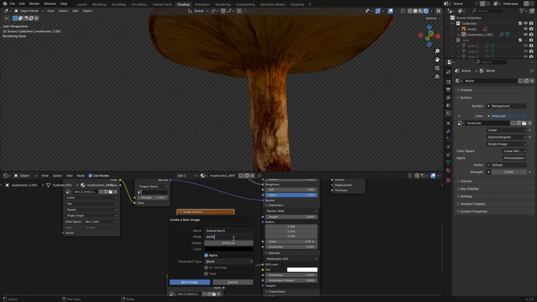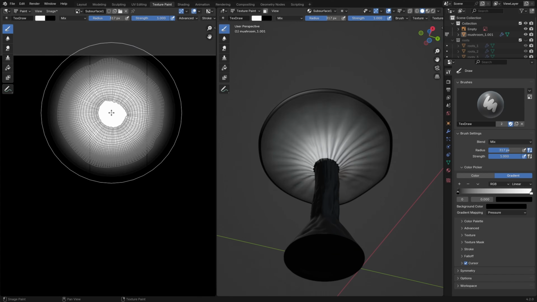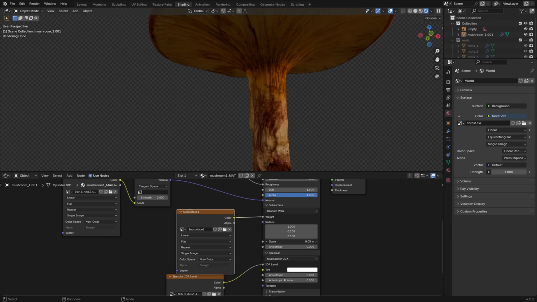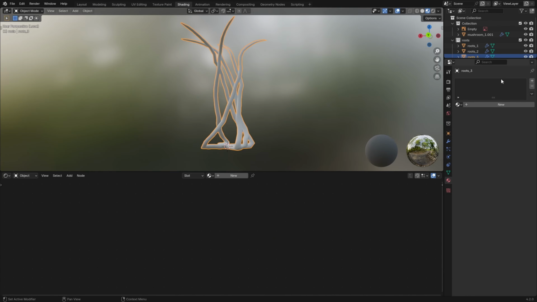Start by creating a new image texture, making sure it's selected, and then go to Texture Paint and paint the parts you want to glow. The final image will act as a mask for the subsurface scattering. Finally, apply a simple material to the roots, and it's ready.